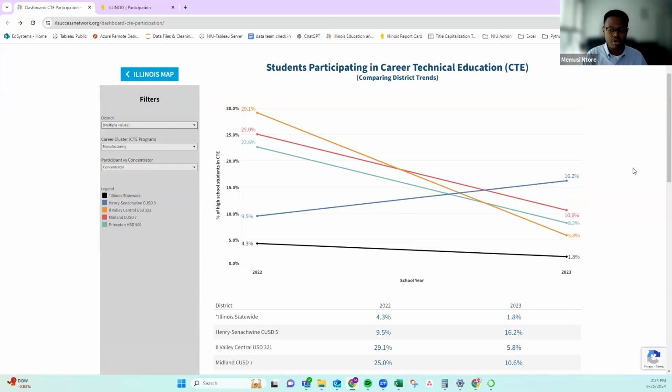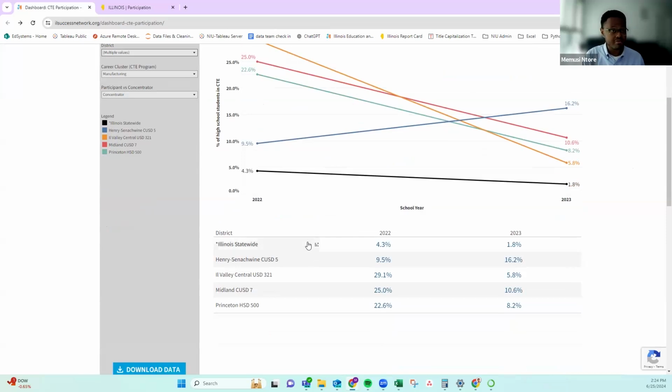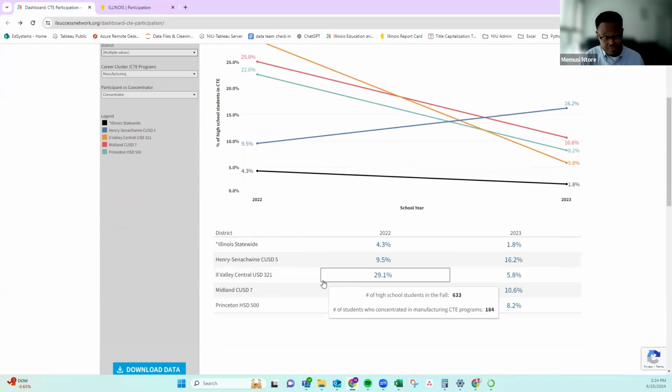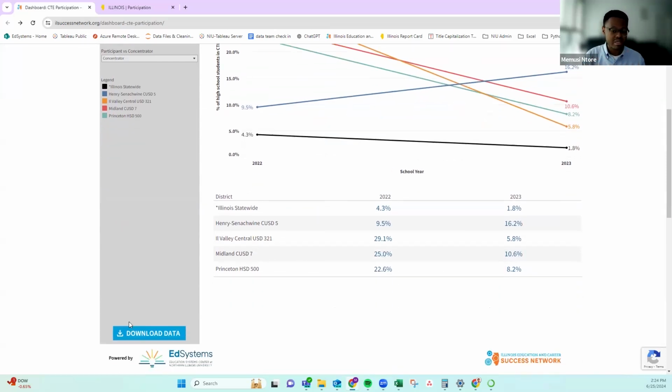As we get more years of data, as well as you add more districts to the graph, it can get a little messy or potentially difficult to interpret, which is why there's this table just below the graph, which allows you to see all the districts that you've selected and the years that we have of data in a potentially much easier way to interpret. Every single data visualization that you've seen, the graphs of participants versus concentrators, the demographic distributions, comparing districts and their trends, all of these data pieces can be downloaded into an Excel file. And so you can have that for your own needs.